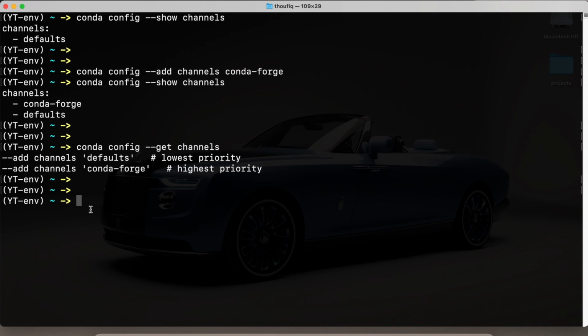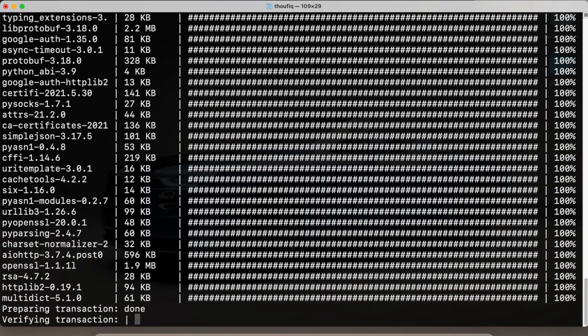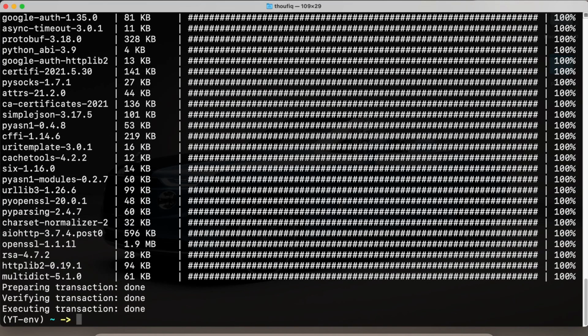Now we'll try to install the package, that is the Google API package. So I'm just going to say conda install. Okay, so the package was created.